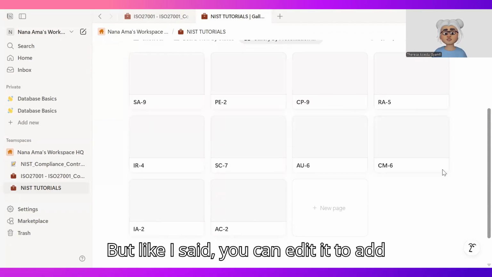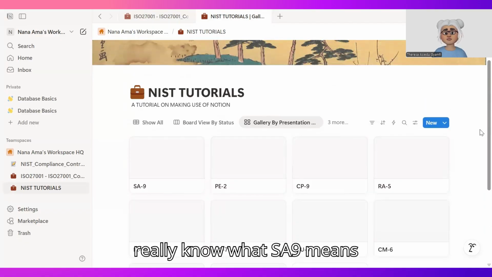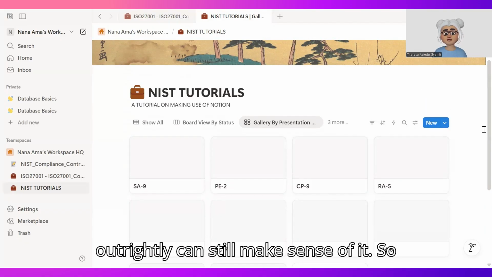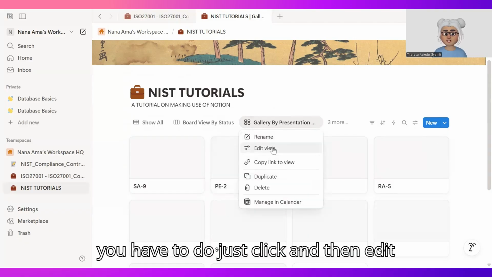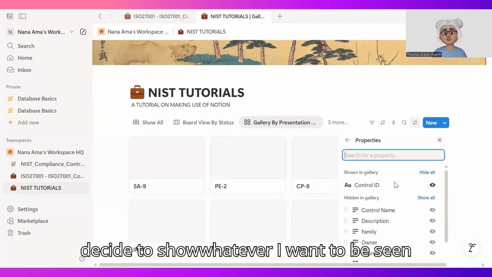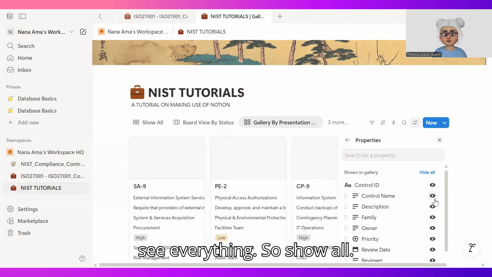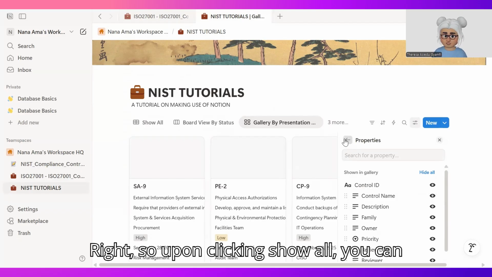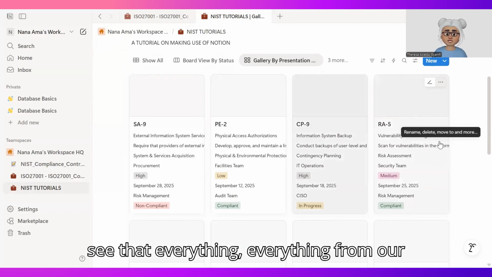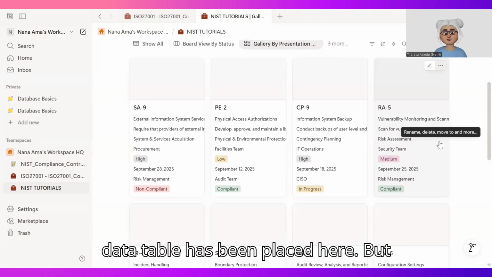But like I said, you can edit it to add more information so that whoever does not really know what SA9 means outrightly can still make sense of it. So you have to just click and then edit view. Once again, property visibility, you can decide to show whatever wants to be seen on the card. For us, for right now, I want us to see everything, so show all.